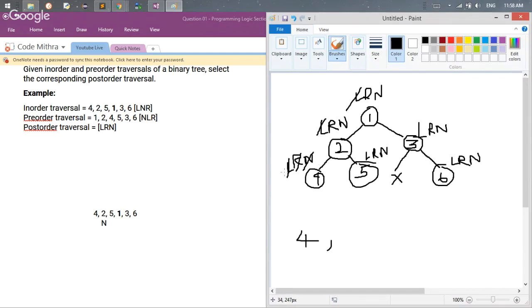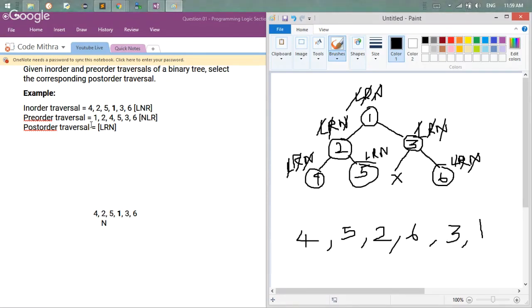Since all three are declared completed, I'm going to go to the parent and print the right, which is 5, and then I'm going to print the node, which is 2. Once this is done, I'm going to visit the right-hand side of 1. For the right-hand side of 1, 3 is not having any left, 3 is having a right, so right will be 6, then 3 will get printed, and then finally 1 will get printed. So 4, 5, 2, 6, 3, and then 1 will be my post-order answer.